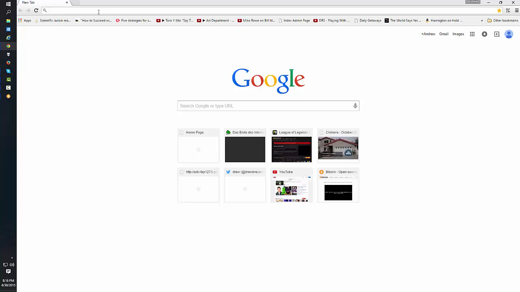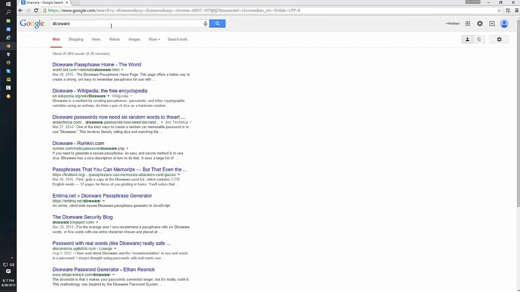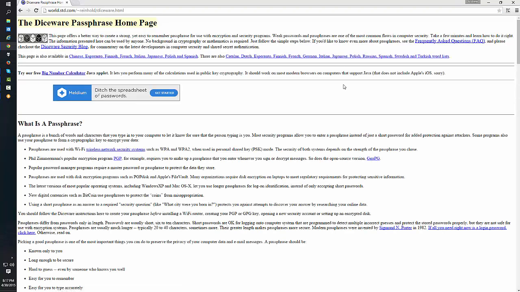secure password. And so if we navigate to Google, I can type right into the search box, diceware. You type that into Google, and what comes up here is the diceware passphrase home page. And this is an open source method for setting a password. I'm not going to go into the mathematics behind why this is really secure, mostly because I'm not sure I could do that justice.